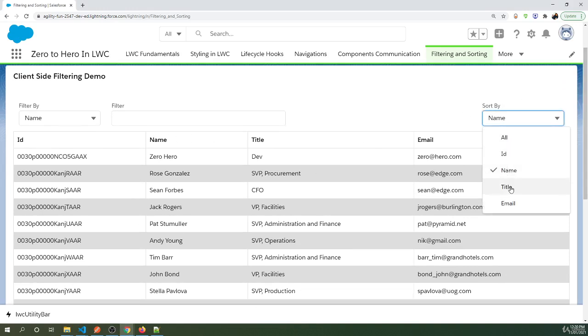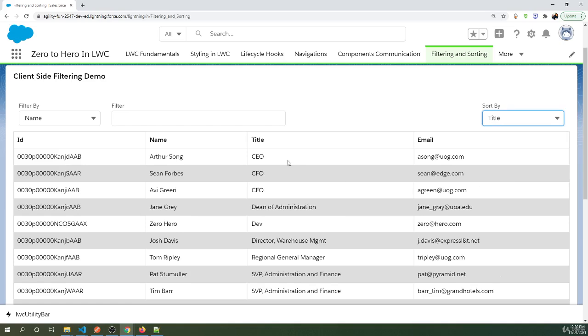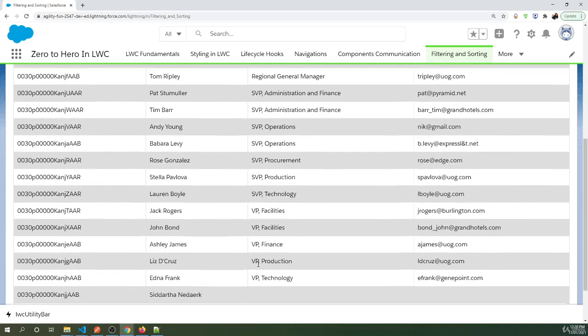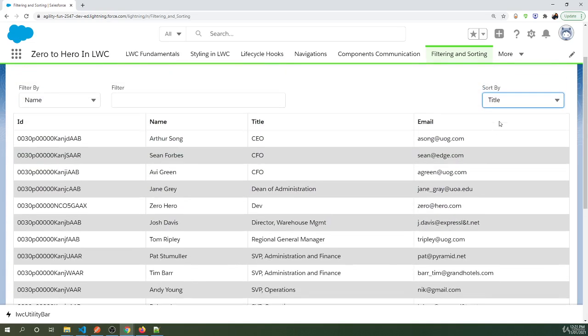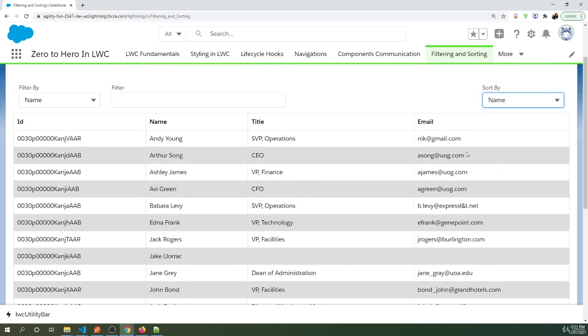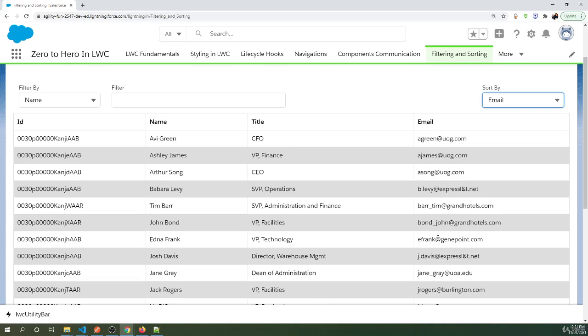Let's sort it based on the title. Now you can see that C, C, D, D, R, S, it's sorting the data correctly. And if I go back to the name, it starts sorting the name, A, then if I go to email, it starts sorting email as well.